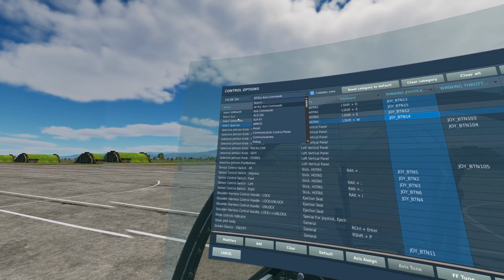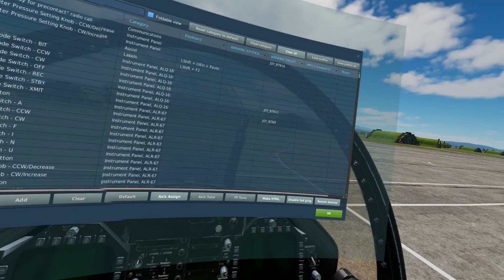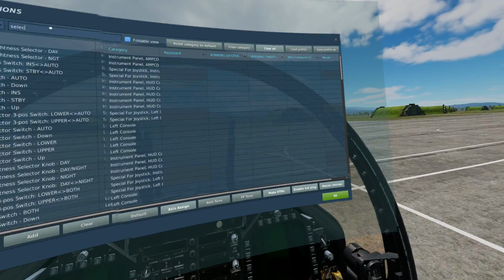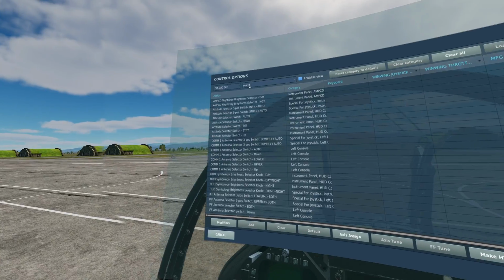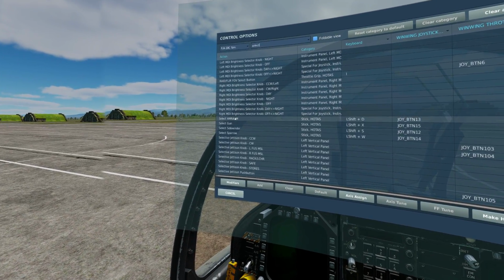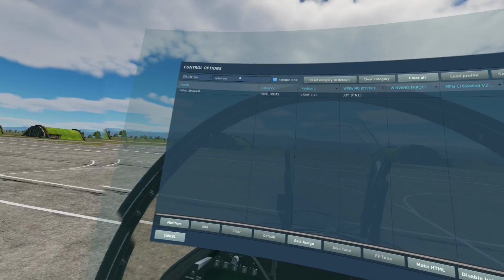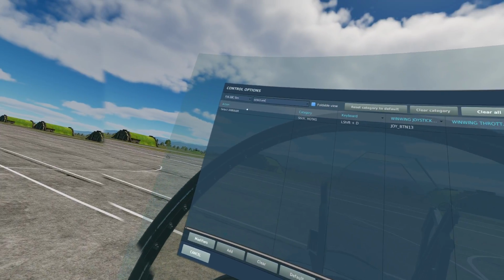If you're looking for controls, you can always go into search and then type in what you're looking for. So we typed in select, everything with the word select in it comes up. So just scroll to there. I want to be more specific. Select AMRAAM, there you go.